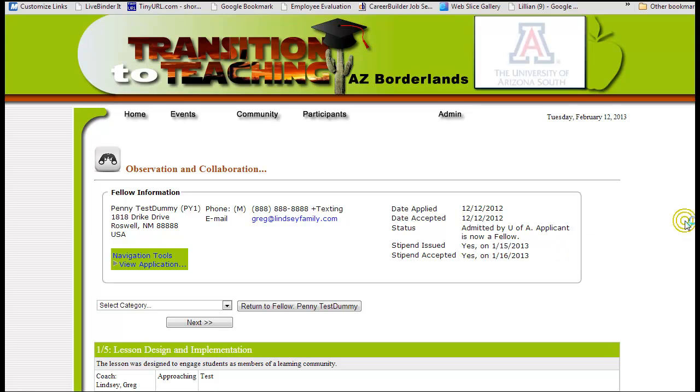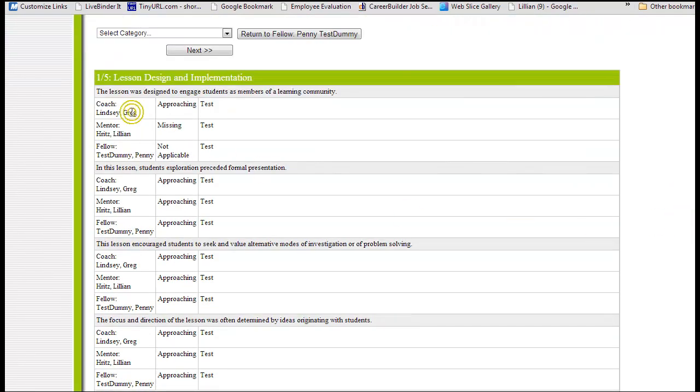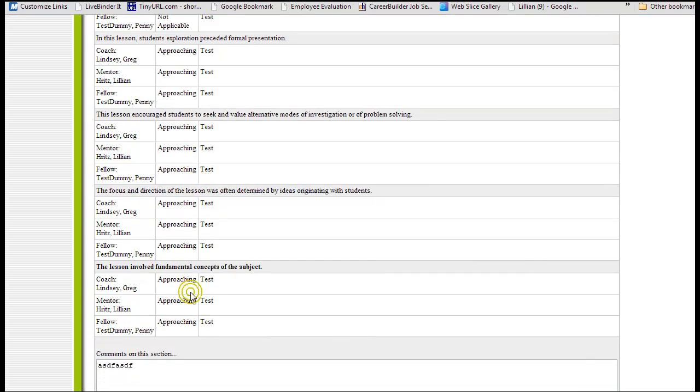Once you click on the little icon with the people for the collaboration, you'll see that for each category, you will have the coach, the mentor, and the fellow's feedback here. And it just happens to read test. We didn't put in a whole lot of feedback, but your comments would be there. The scoring that you've selected for approaching, missing, or non-applicable options are going to be visible.